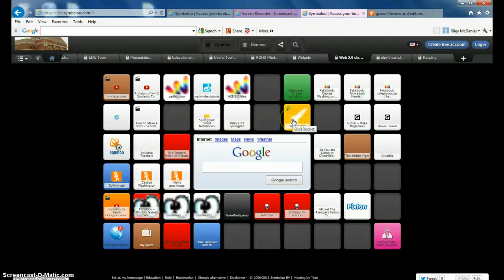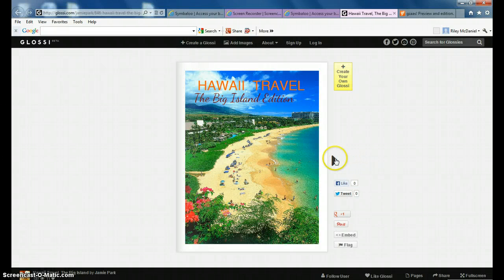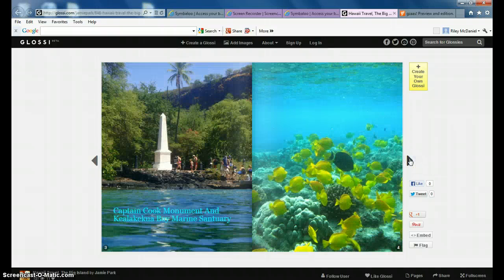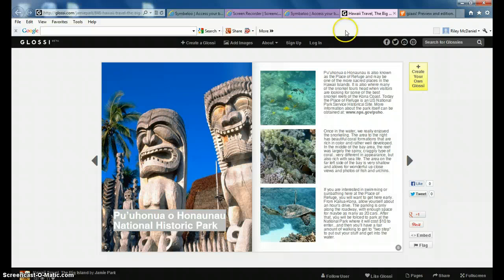We'll look at SlideRocket. Not going to spend a lot of time there. Most of them know how to do PowerPoints. It's basically an online PowerPoint maker, but the good thing about it is they can store PowerPoints online so they're accessible from anywhere. Glossi is a new Web 2.0 app that makes online magazines, such as this Hawaii one. It becomes obvious how this can be used in education, how it can be used to create reports. Very nice.